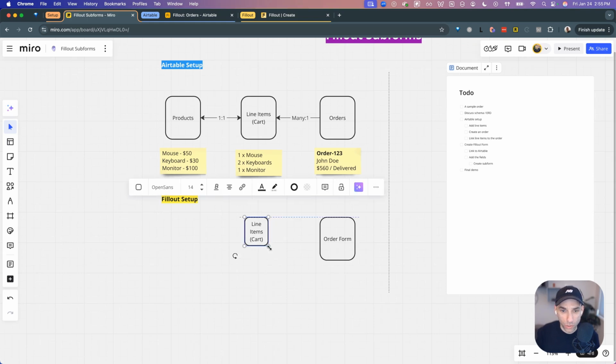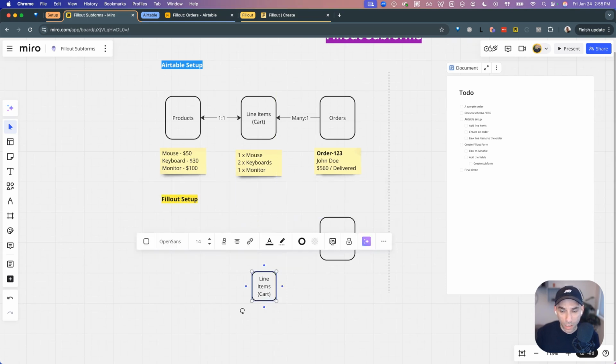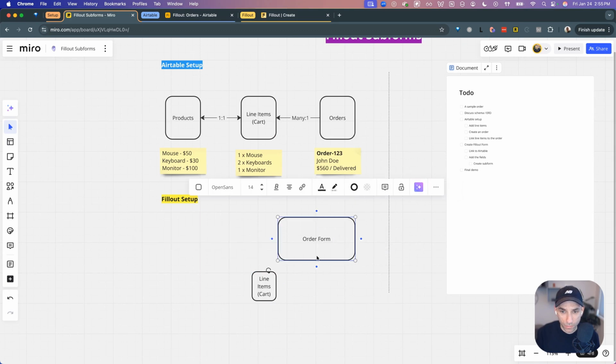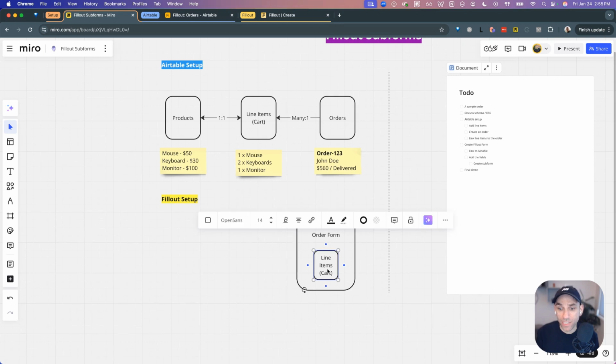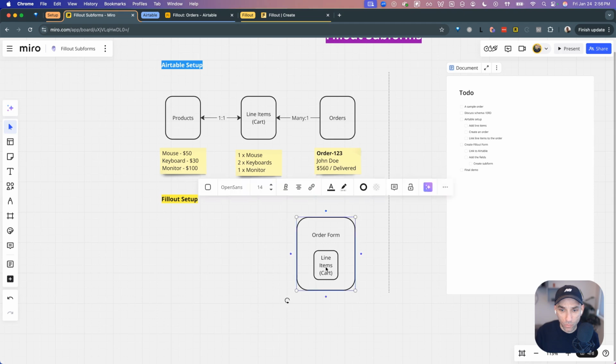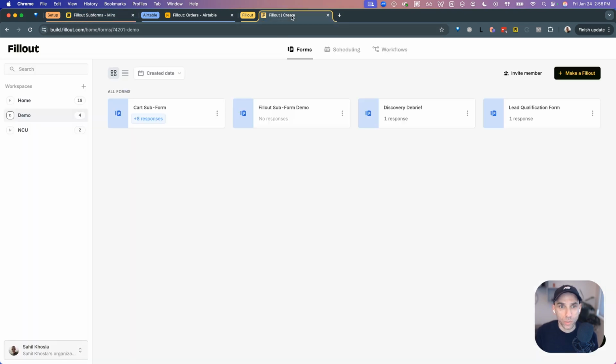So what we should do is reduce the size of this and make this a little bigger and move this inside of it. So this is a subform, so it will live within the primary form, the order form, and then the line items themselves will source the products from the products table, as we will see in Fillout. So this will become super clear once we go over to Fillout. Okay, so with this context behind us, let's switch to Fillout.